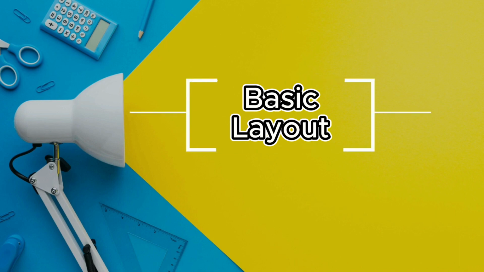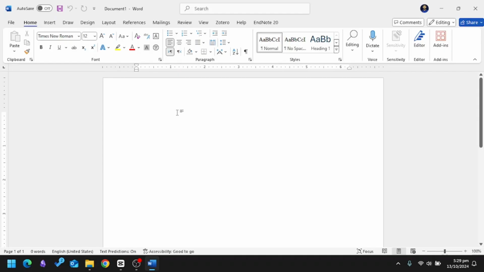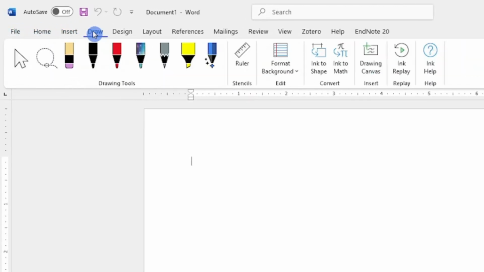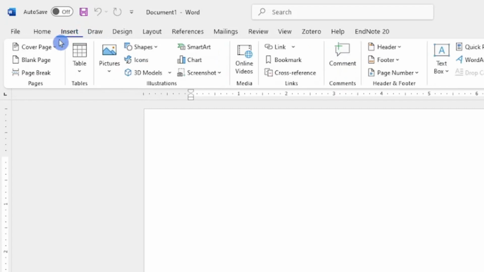Chapter 2 is Basic Layout. Let's explore the basic layout of Microsoft Word. At the top of the Word window, you will see tabs like Home, Insert, Draw, and more. When you click on a tab, the options below it called the ribbon will change. For example, when you click on the Insert tab, you will see the Insert ribbon.